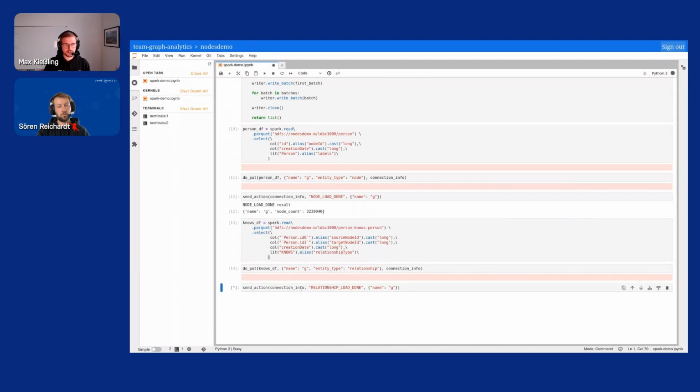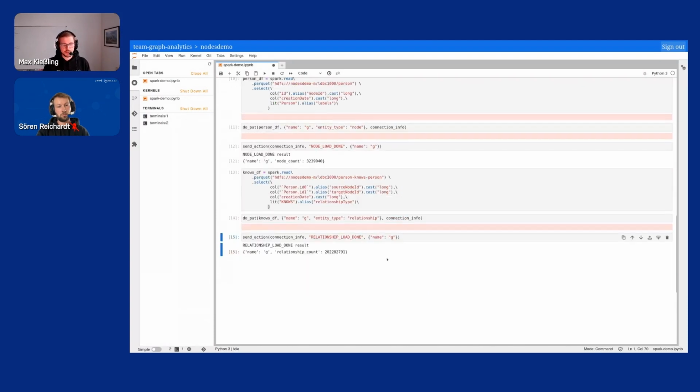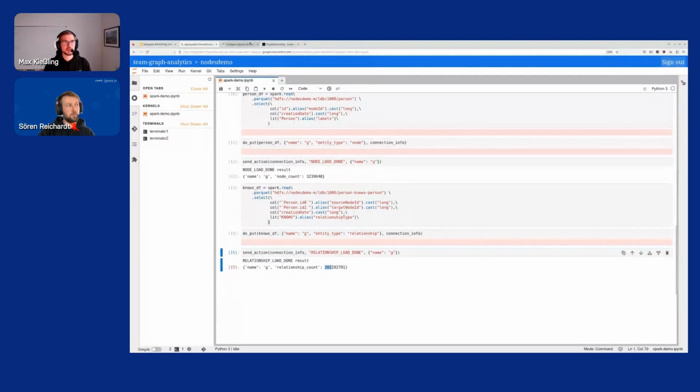So with that out of the way, we can actually run our final action. We say relationship load done. We run that. And now there's some processing happening in GDS. It basically finalizes the in-memory projection, puts it into the catalog, and now tells us I've loaded roughly 202 million relationships.